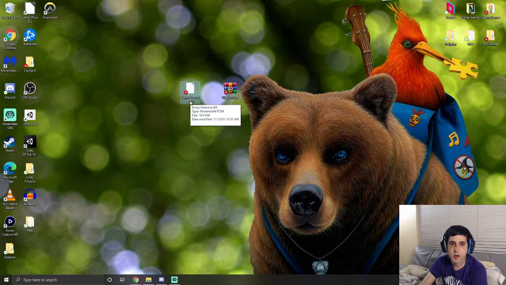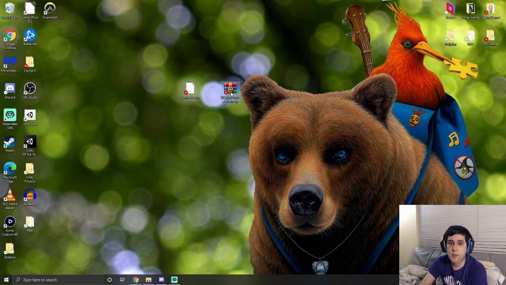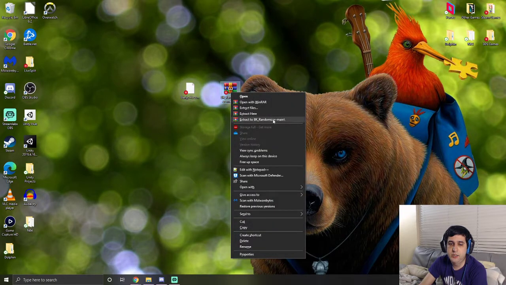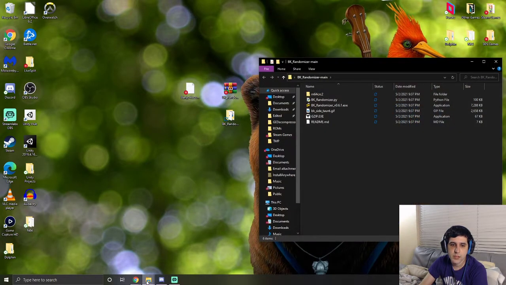the ROM right here. It has to end in .z64. So I'm going to go ahead and unzip this, extract to, I don't know, extract here. I think extract here is fine, yeah. So here it is. All right, going to open it up, and I can actually close this one. So here is the folder.